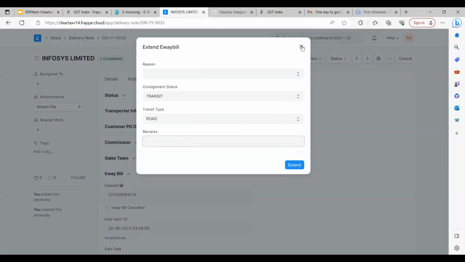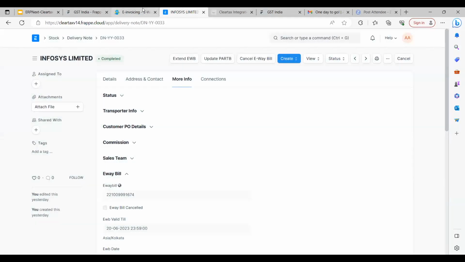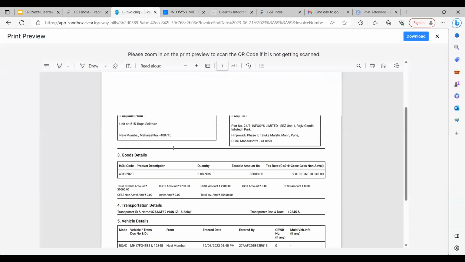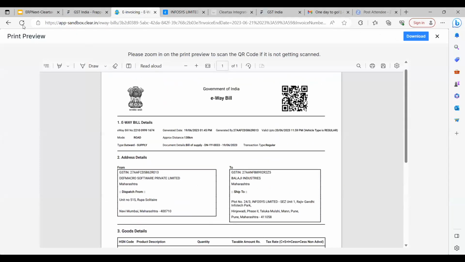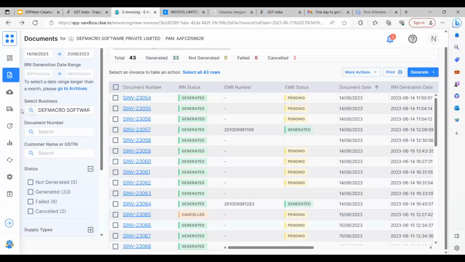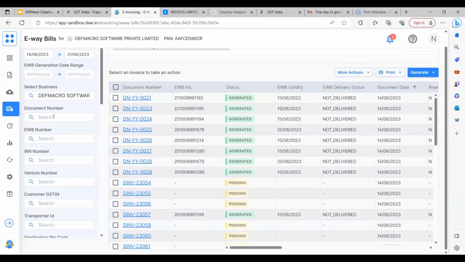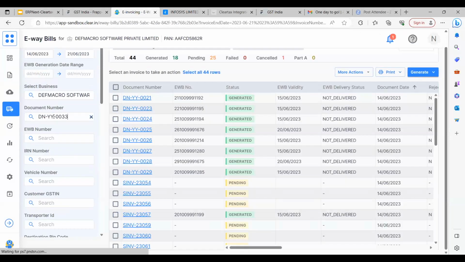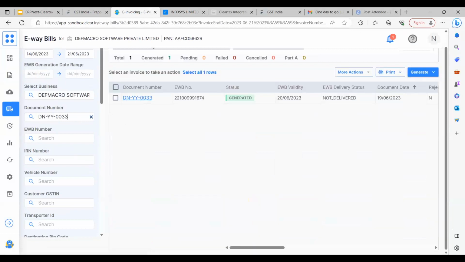These details will be rightly pushed over on my Cleartax portal as well. So if I'm extending the validity, I can check it over my Cleartax portal as well. I will copy the same number, and the validity extension will appear here.